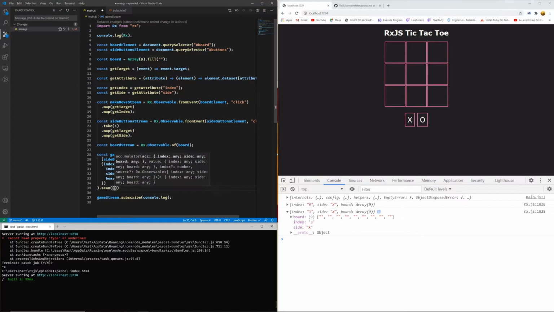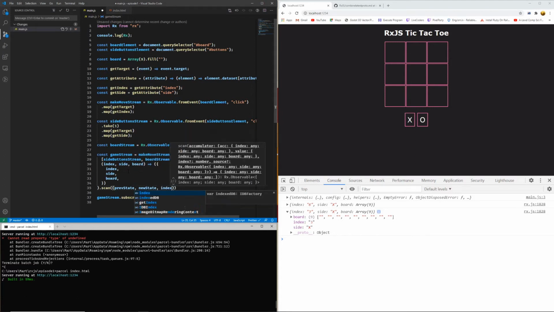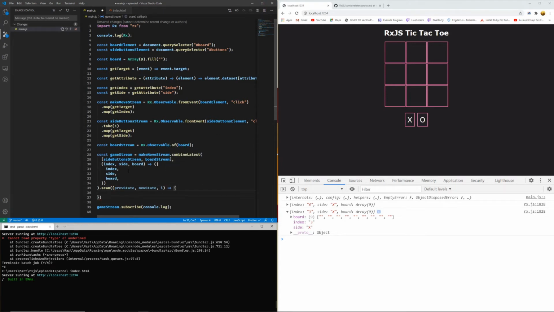So I'm getting an object, okay, so I need to say that I'm getting a previous state, I'm getting a new state, and I'm getting an index, I, which is how many times scan has been called. And I'm returning a function, and I'll just return new state, and I'll console.log new state is new state.